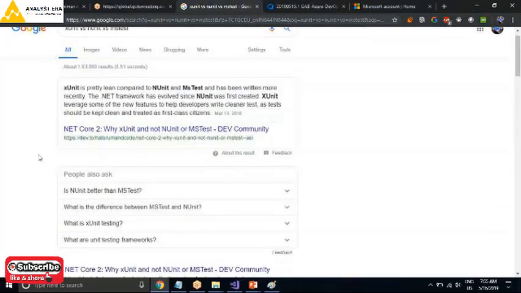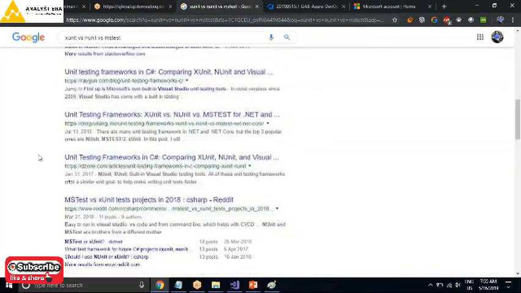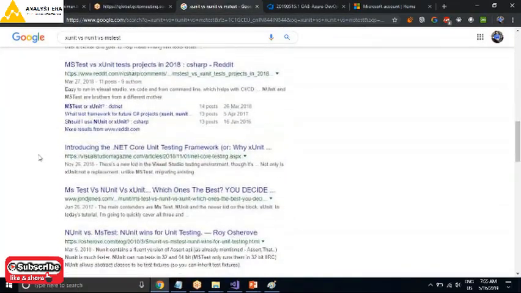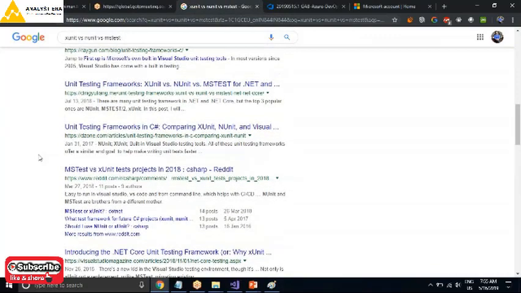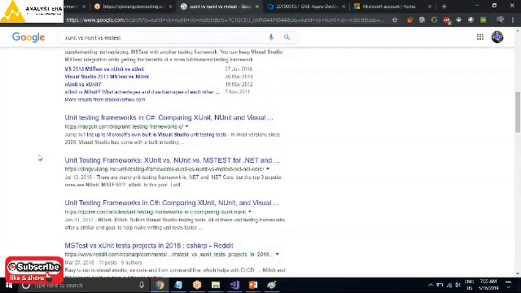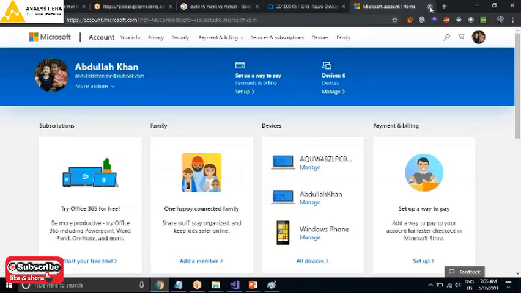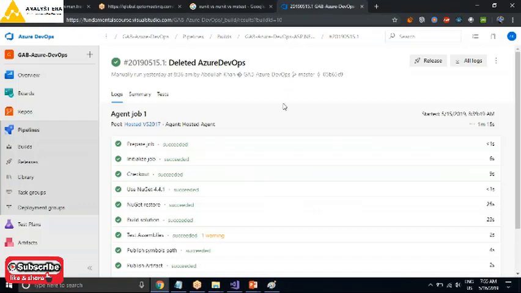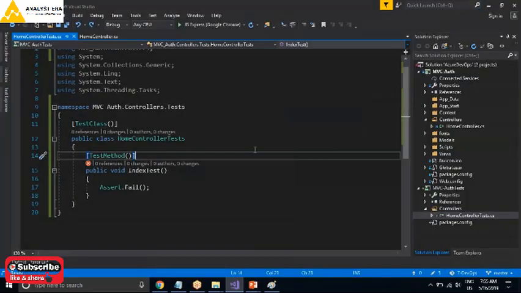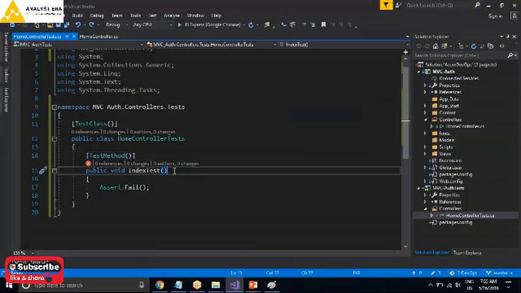People fight about which is good and which is bad. There is nothing like good or bad according to me. MS unit test can work well, NUnit also can work well, and XUnit also can work well. It all depends upon my understanding and my working with different frameworks. So essentially, there are multiple frameworks available out there. Just read a little bit about it.